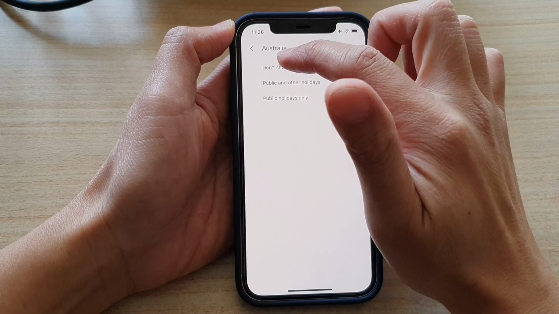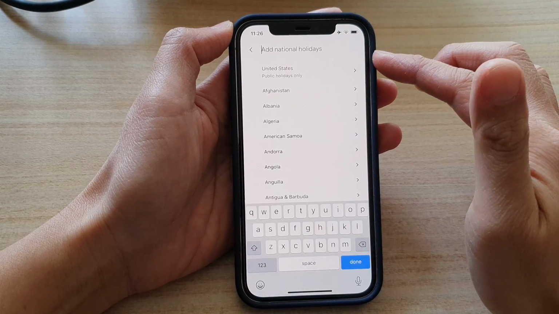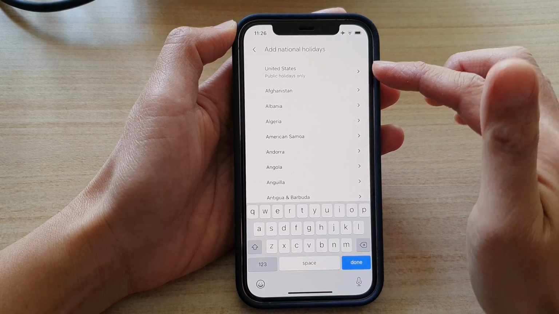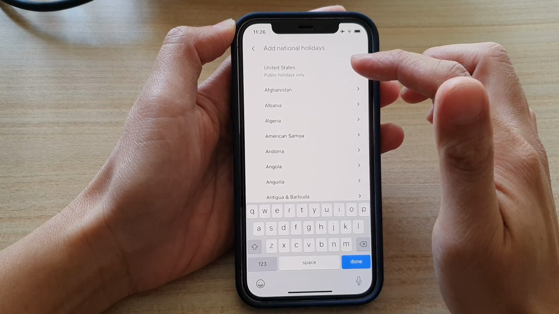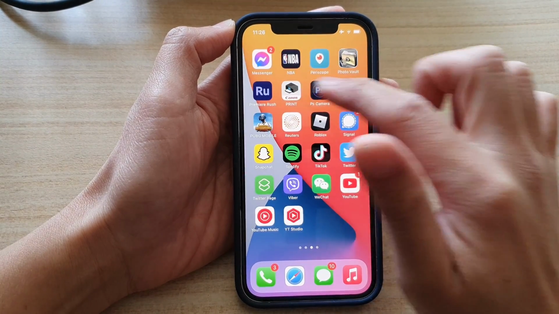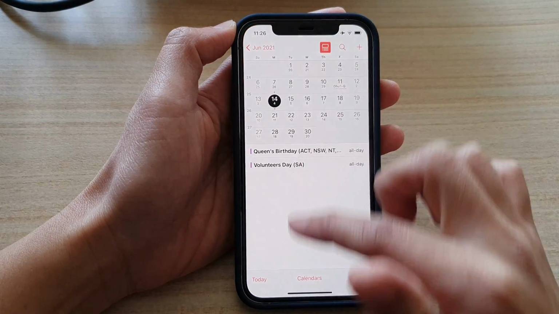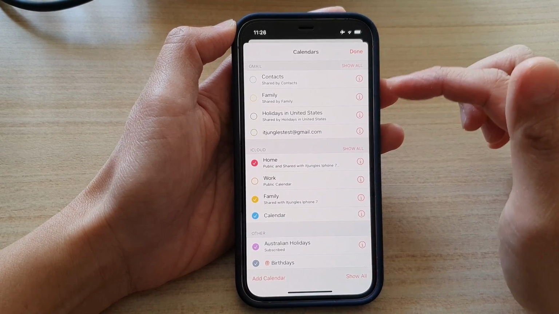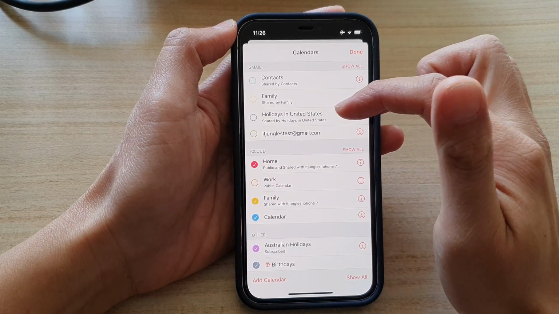If you choose Don't show, then in your calendars, it only shows the country which you have selected. So at the moment, there is only United States. If I go back to my calendar, you can see if I tap on Calendars, now it should update. So I'm just going to tap on that again. Now you can see it's updated and it shows only United States.